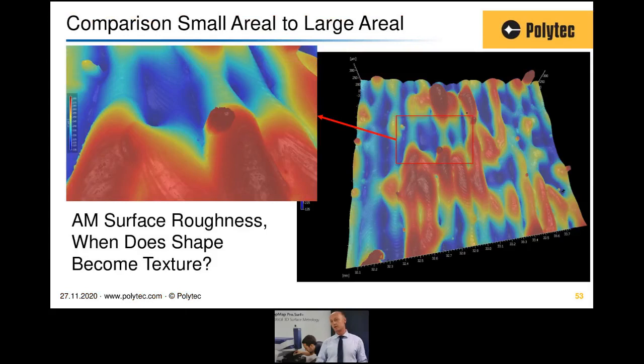If we compare small area to large area, it's always very interesting to ask, especially when you consider complex structures like additive manufactured surfaces, when does shape become texture? On the left, I have an image as measured by the micro view. This is a challenging surface. It's smooth, it's shiny, it's rough, it's dull, it's high sloping, it's lumpy and bumpy. I would suggest the image on the left is shape.